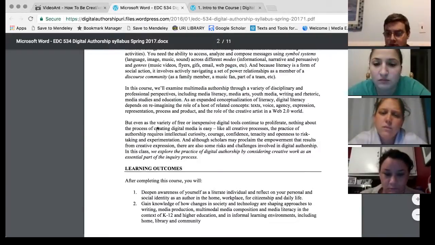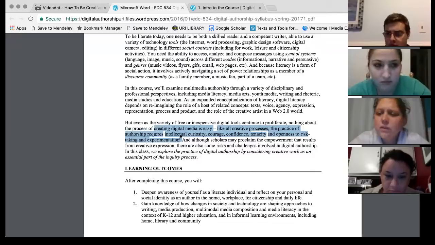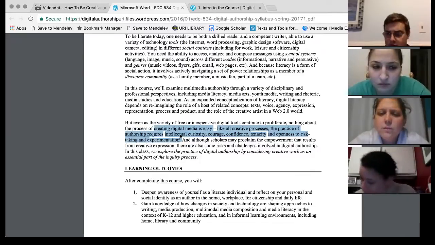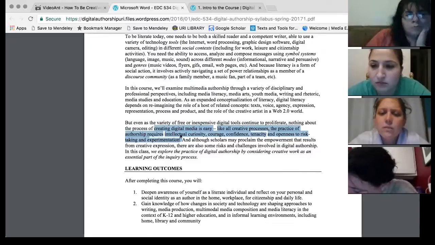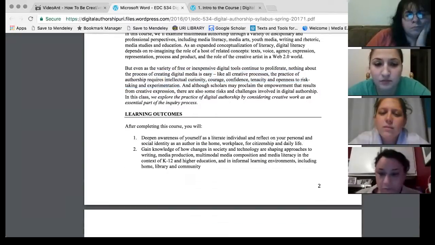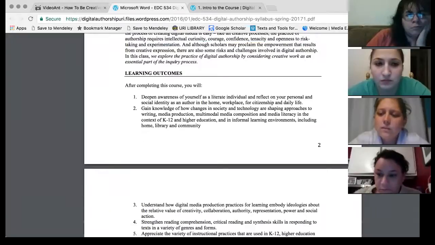Really, what we're thinking a little bit about the habits of mind that are involved in creating to learn. Intellectual curiosity, courage, confidence, tenacity, openness to risk-taking, and experimentation, right? So you're going to do that this semester by being a digital author yourself.